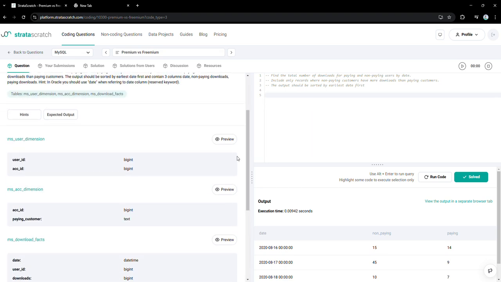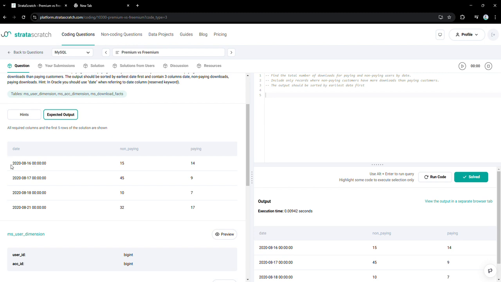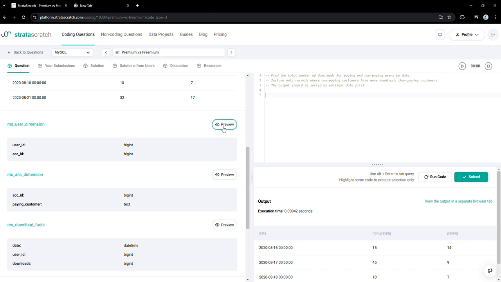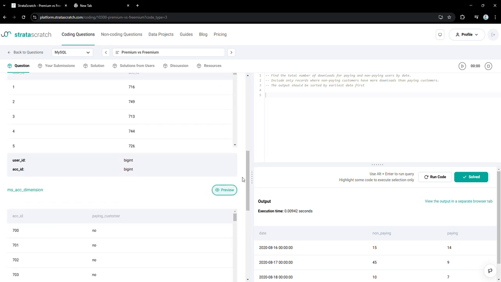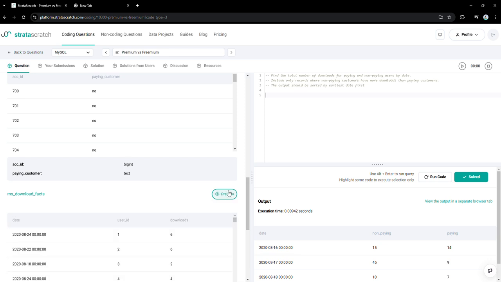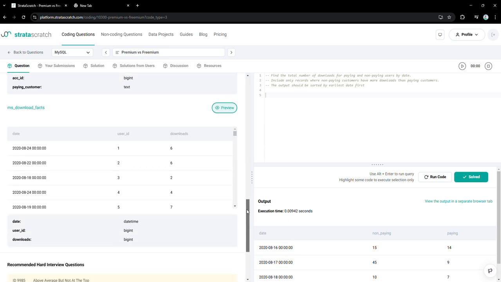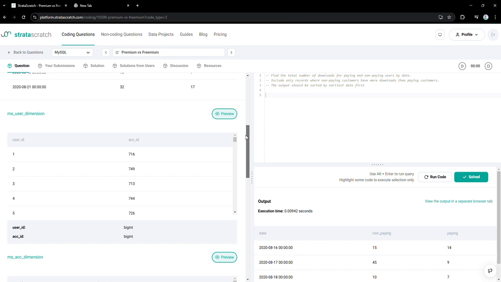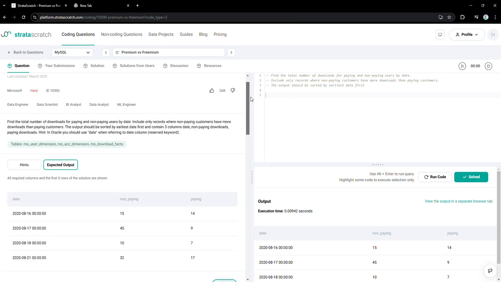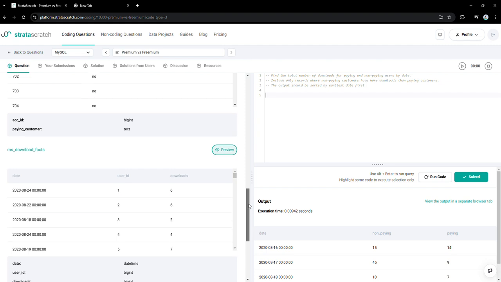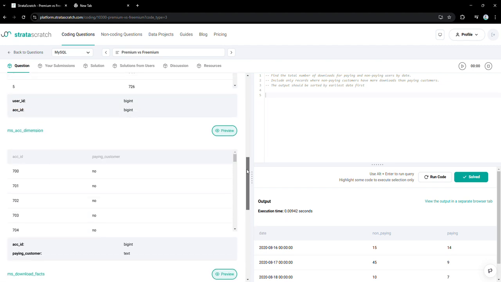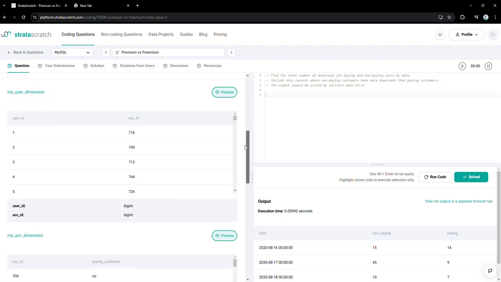Okay, now let's take a look at the output. So that's the date, number of non-paying customer downloads, number of paying customer downloads. Awesome. And now let's preview the rest of the data set. And I love this about Stratascratch. The fact that they let you preview the data set without writing the query is so helpful. It's actually amazing. So these are the three data sets.